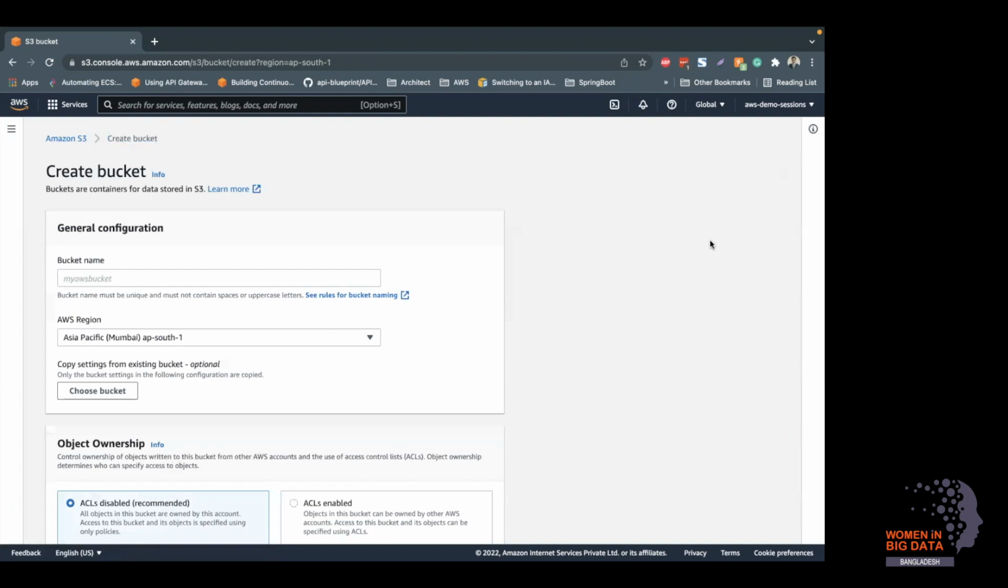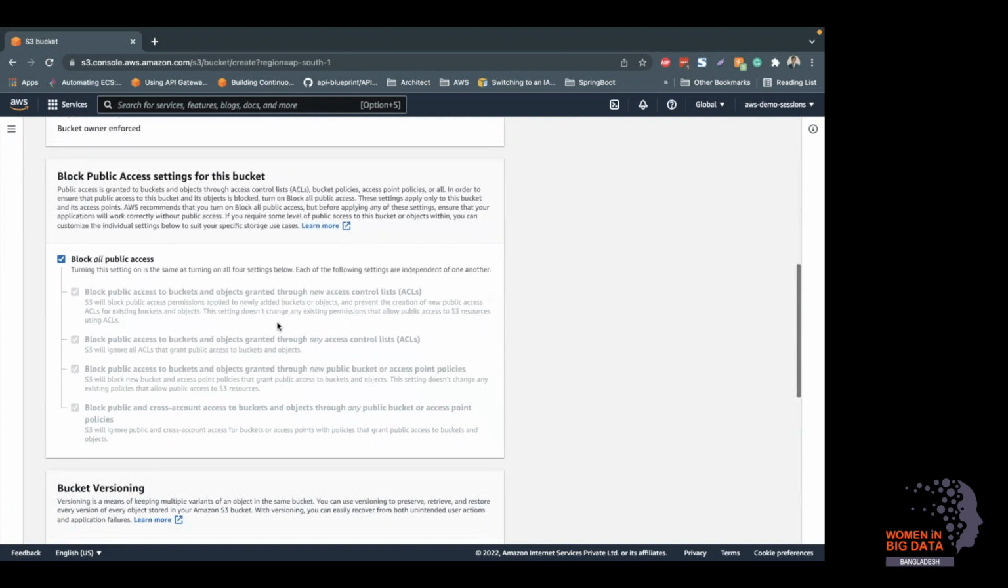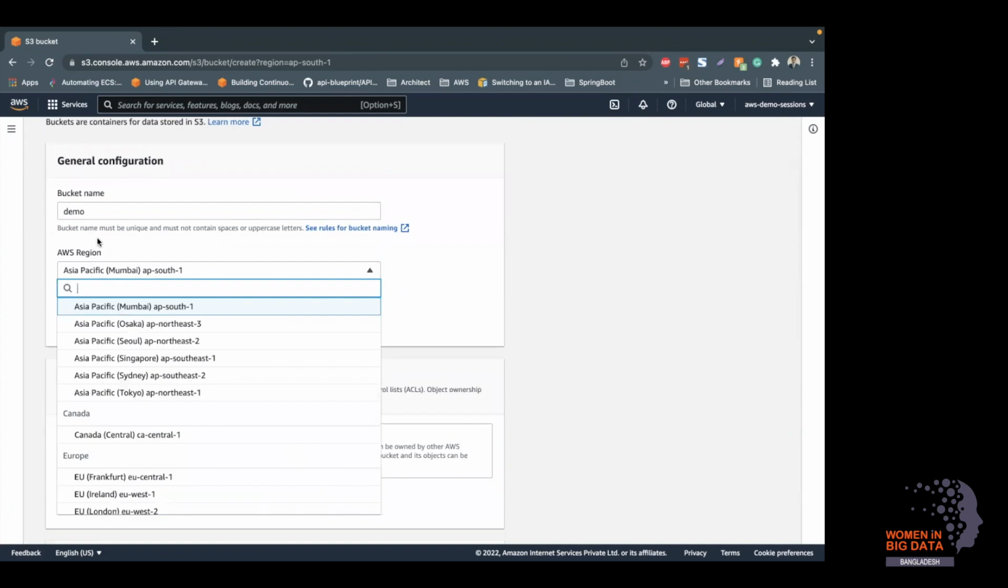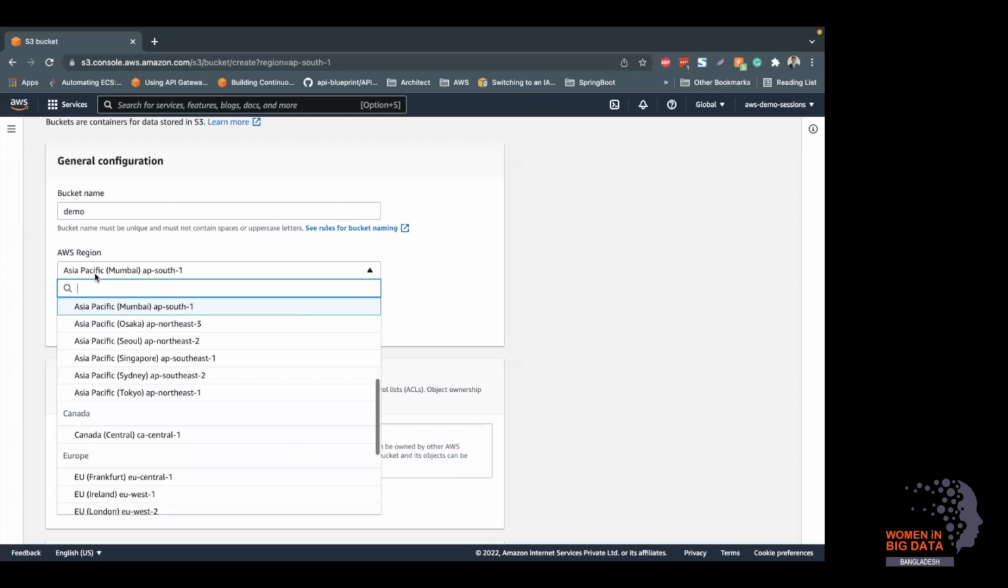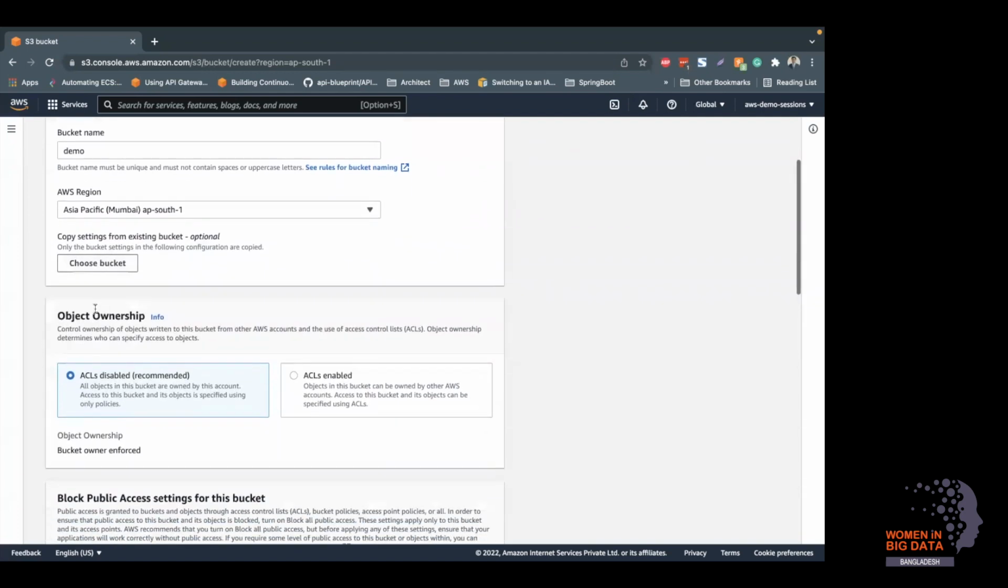Let me do a quick demo here. The bucket name I'll use is demo. I'm not sure, but I'm pretty confident someone has already taken the bucket name demo. Here I'm defining the bucket name. As I mentioned initially, the bucket name should be globally unique, but you define the bucket at a regional level. Here I'm selecting Asia Pacific, which is Mumbai, AP South 1.